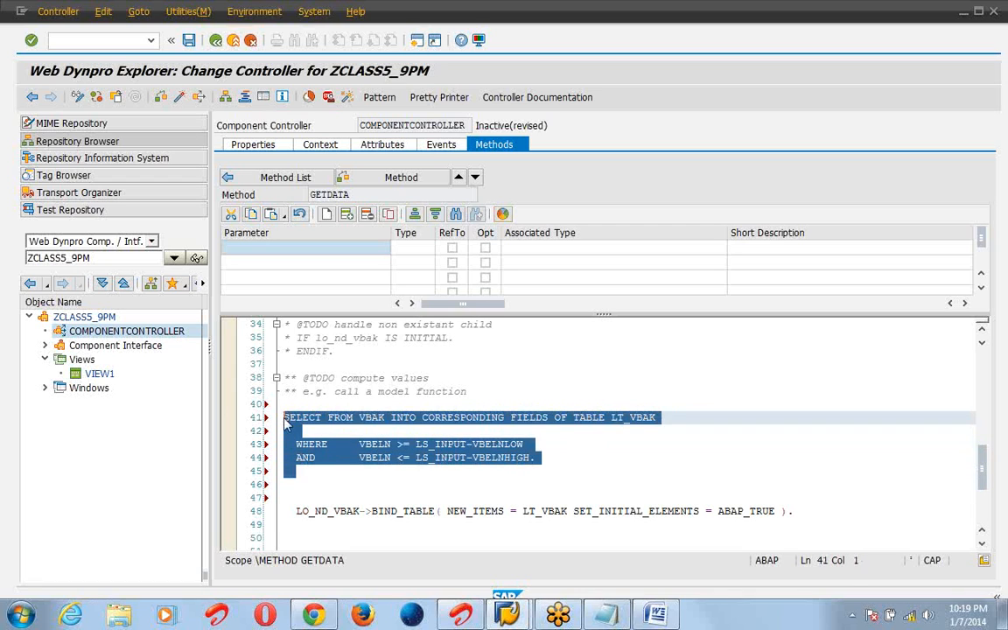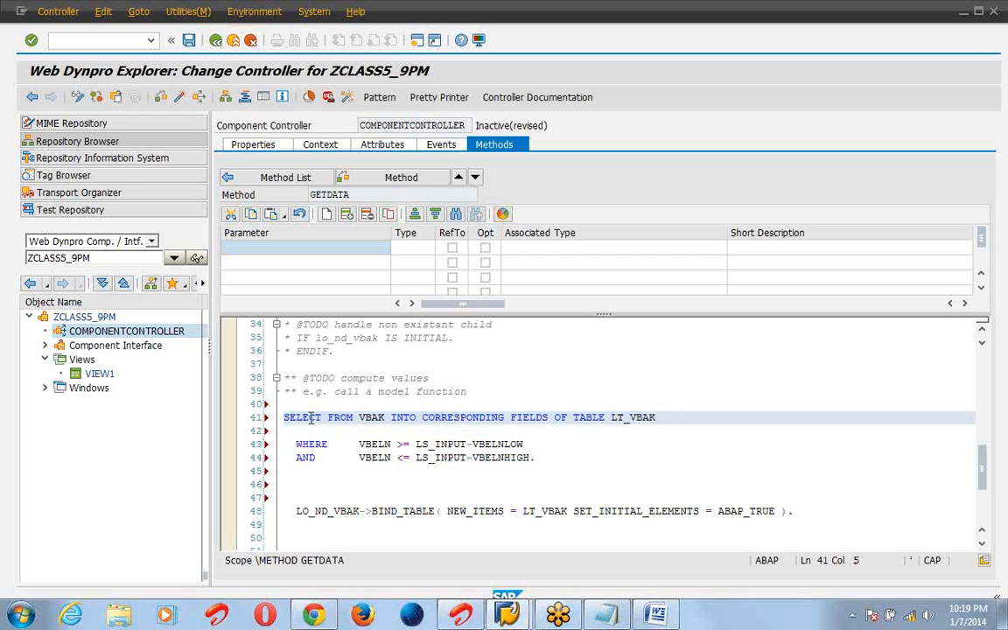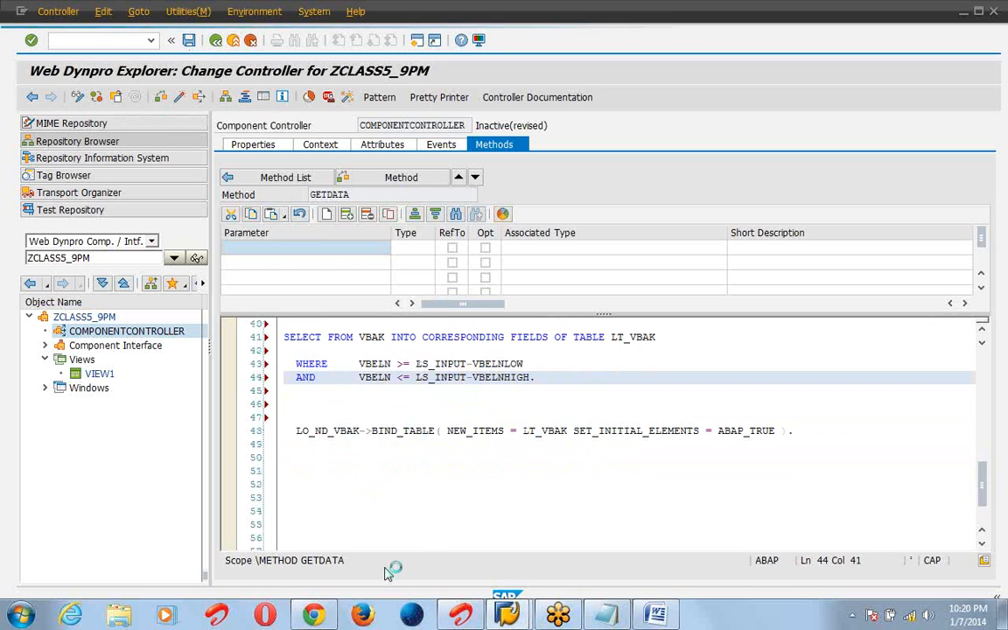Have you got this statement? I want to select the data from the VBAK table on the basis of a condition, because there will be VBELN low and VBELN high. It means I want to capture the data between this range. The value of VBELN should be greater than or equal to VBELN low, and less than or equal to the value of VBELN high, which I enter in the field. Now save it.